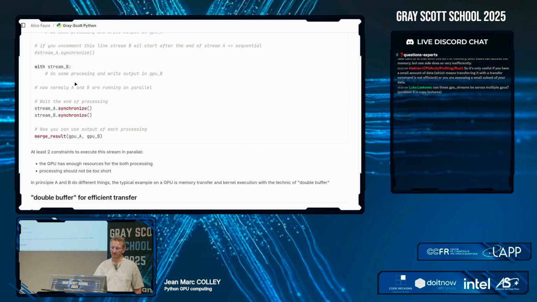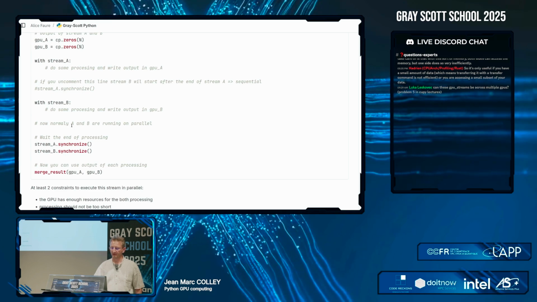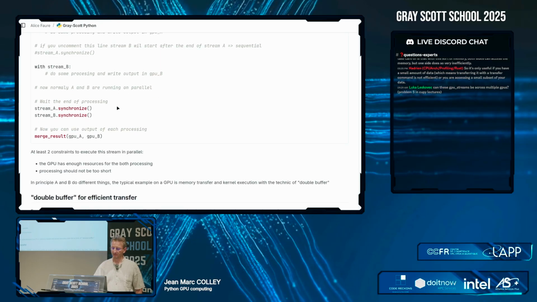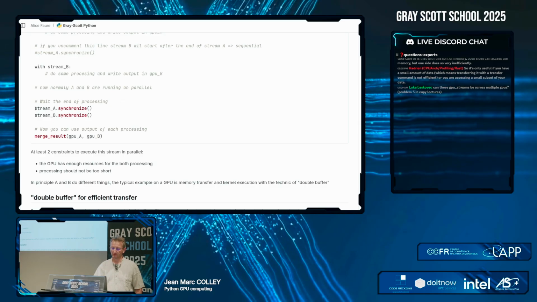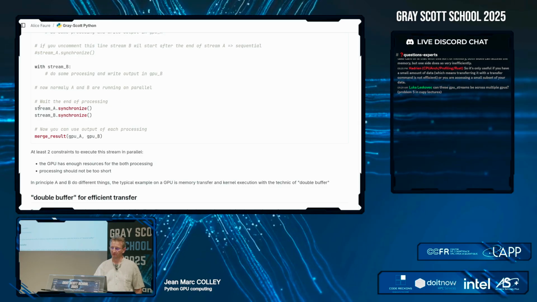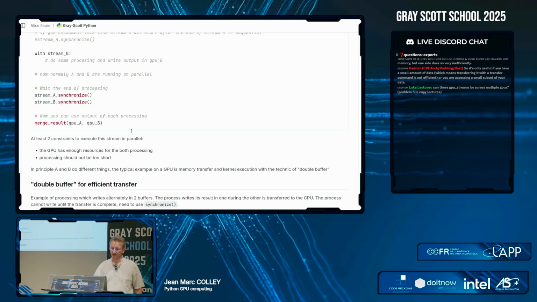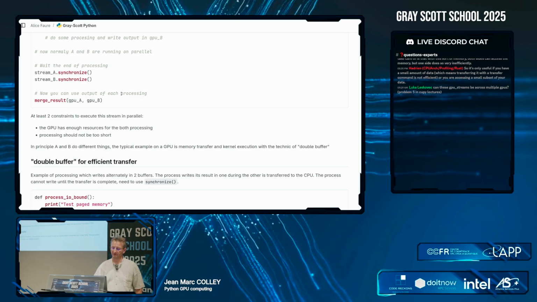So here, after the definition of the two streams, normally A and B are running in parallel, and you wait at the end of the processing to do the final processing. So to wait for the end of a stream, you call synchronize on A, synchronize on B, and you call your function to have the final result.